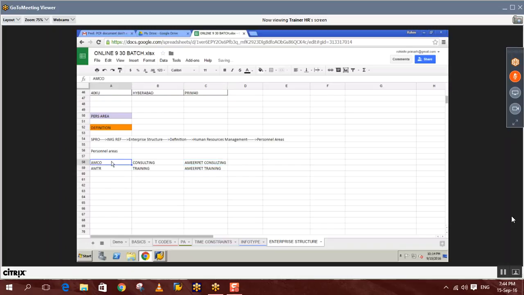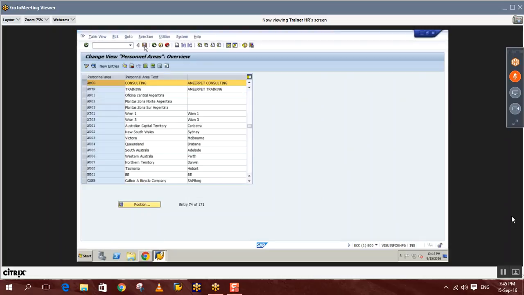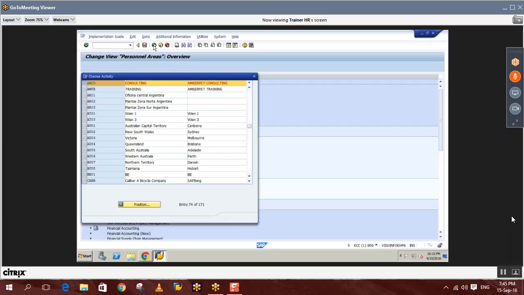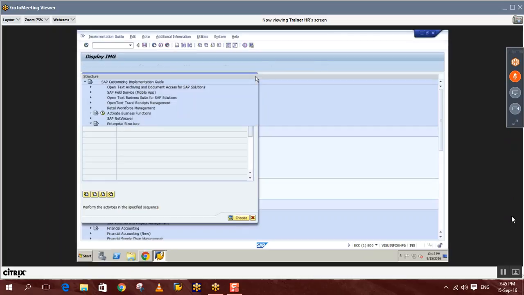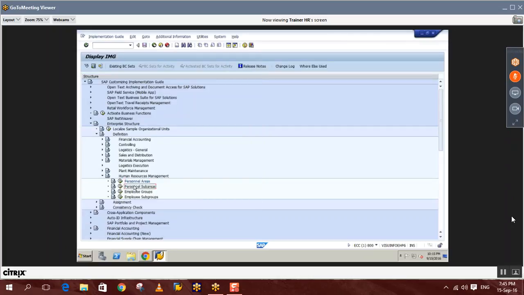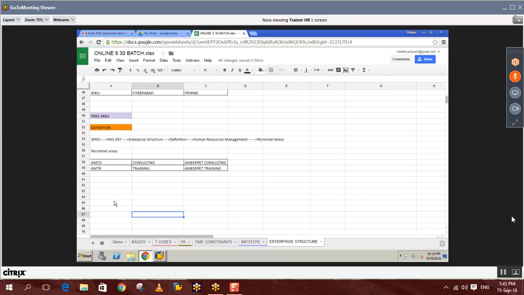Okay, so this is what we have created. Just save it. It is saved. So personal areas are over. Next you have to create the personal sub areas. Now what is a personal sub area?